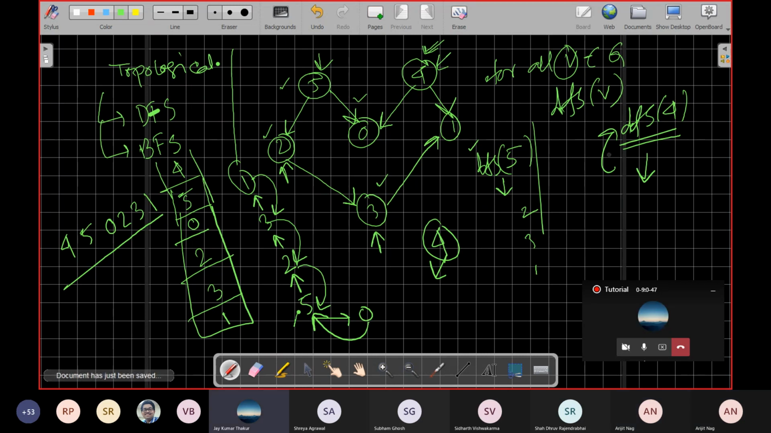What was the need to keep it at the top? Sir, what is the use of keeping it at the top, because it's not even connected? How are we saying that it is at the top of the order? What is the definition of topological sort?